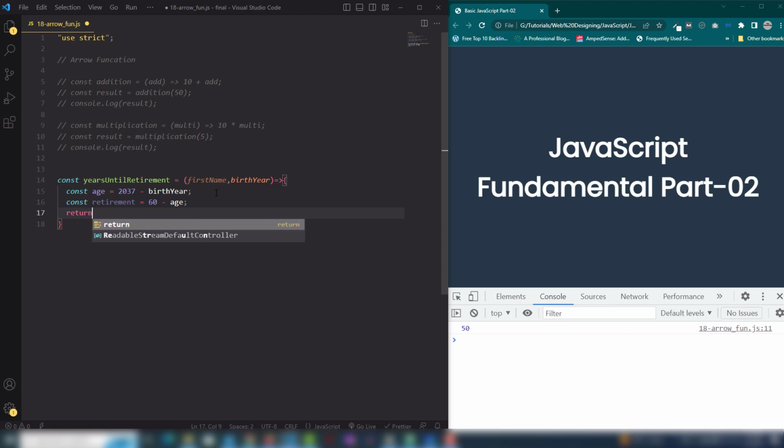Then I will use the return keyword, backticks, so dollar. I'm going to pass the parameter like firstName. I will assign the value to the first name, then this value will be assigned there, retires in the retirement year, like this way, right? So I want to call this function. I already explained how you can call that. You can add this value inside the variable, and you can call the variable on the console screen. Also you can call it directly on the console screen.